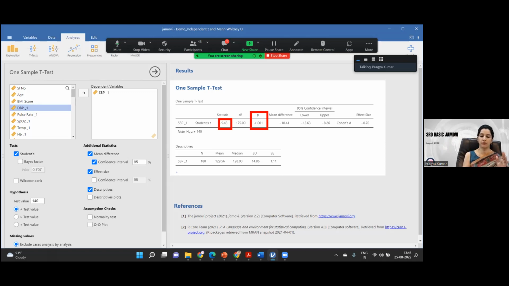And then this value of P is significant here because the mean difference of blood pressure is minus 10.44 with this lower and upper boundary. And this sign of the T statistics does not matter. It only tells you regarding which mean is bigger. And with the descriptive, you can see which mean is bigger.